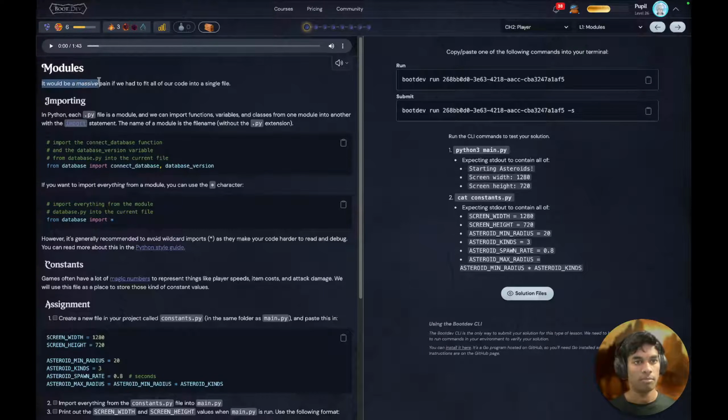It would be a massive pain if we had to fit all our code into a single file. Importing in Python, each .py file is a module, and we can import functions, variables, and classes from one module into another with the import statement. The name of a module is the file name without the .py extension.